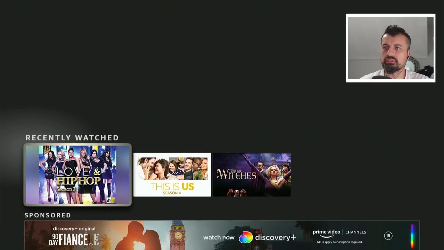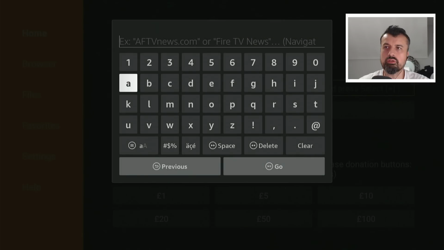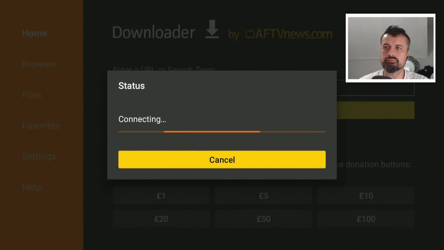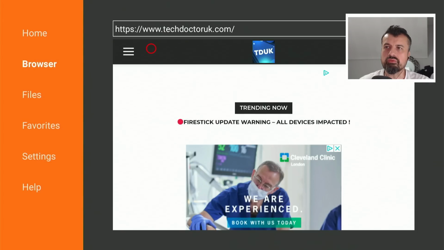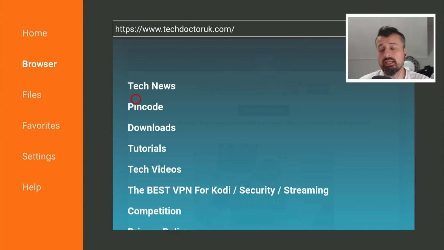Let's now open up downloader, and we can make a quick connection to my website, which is just tdoctoruk.com, or you can type in this short code 53402. Let's type that in and click on go. Now when you get to my site, head over to the hamburger menu, the one with the three lines, click on that, click on tutorials, and the latest tutorial in the list will be how you can get this updated version of aerial views. Let's open that up. Here we are.